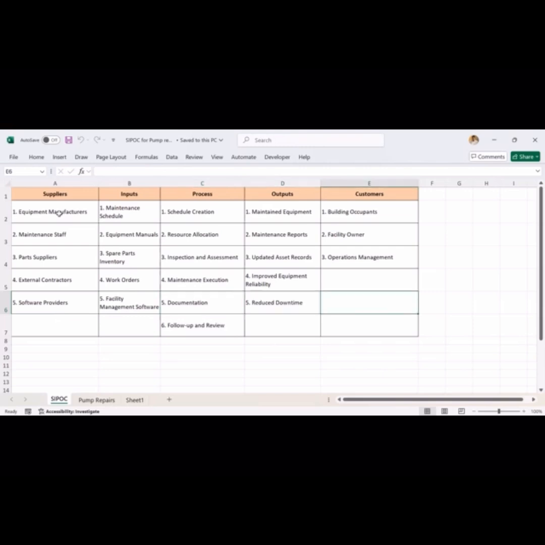And finally, who are your customers? Who are the customers who are willing to take part in this process? Probably this is the building occupant, the facility owner, and operations management. So this gives clarity on how a process is made.